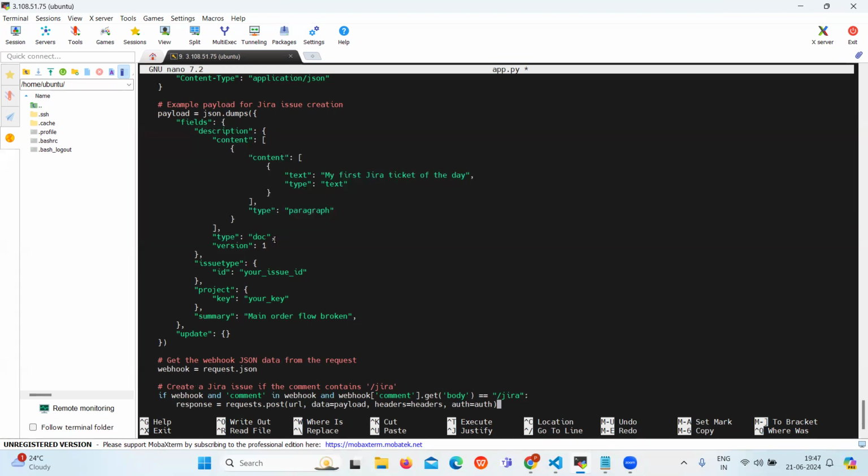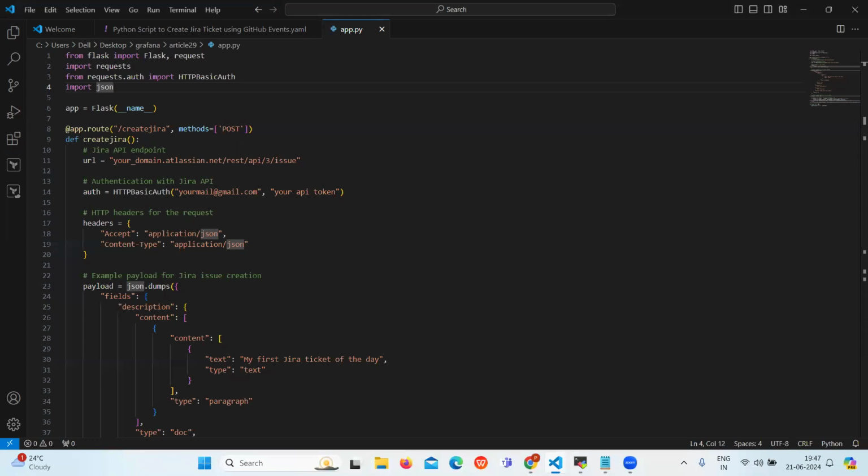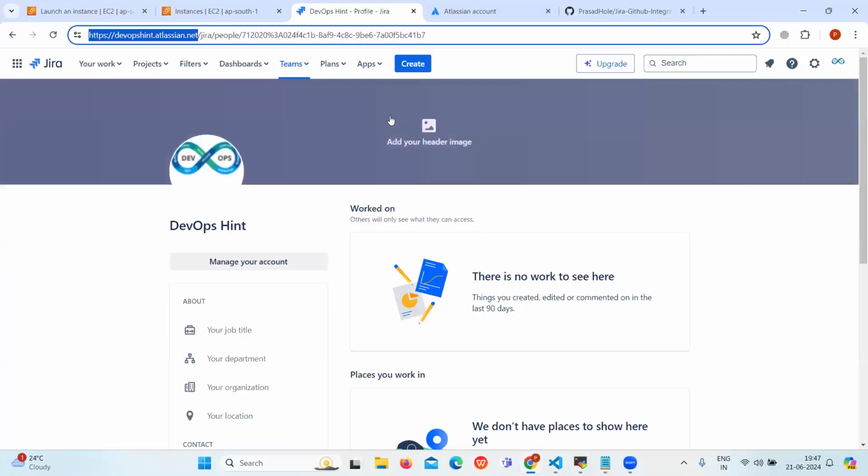Then next is issue type. Here you need to give your issue ID. You need to give the issue ID of the issue you want to create. So for that, let's go to your Jira account.